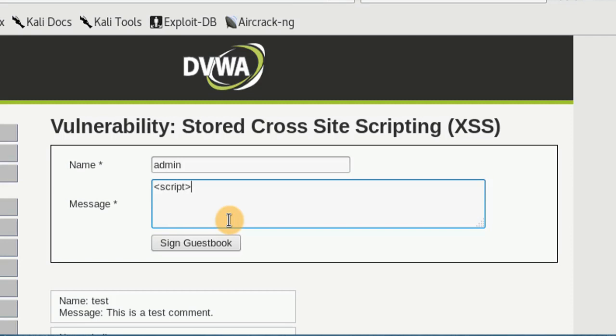window dot location. So I'm just going to redirect this site to the DVWA. I'm just gonna redirect, is equal to, okay, I believe it is HTTP localhost slash DVWA, right? And then we have, yeah, so here is again the problem that we cannot type more than this.